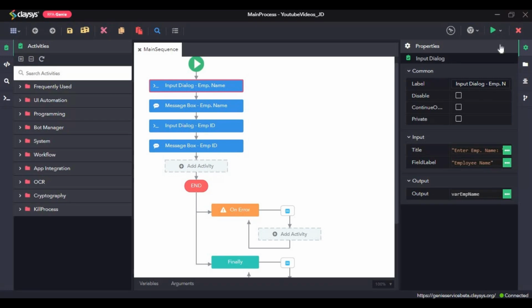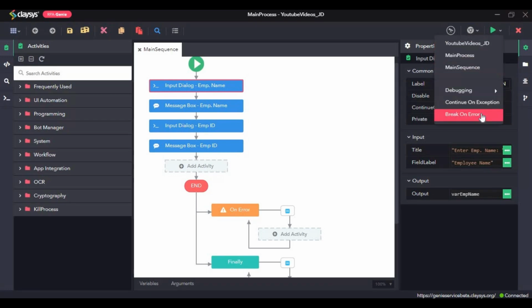In this video, we will learn about the break on error feature. The break on error feature is used in scenarios when an error has occurred in any of the activities while the execution of the sequence takes place and the exception message should not appear. Instead, we can have it pause at that particular activity in which the error has occurred.